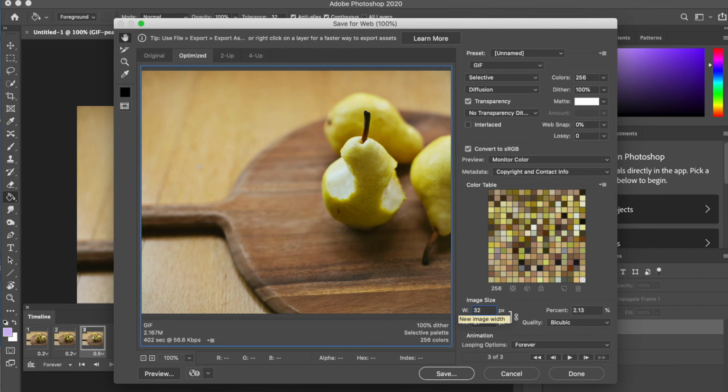I'm going to put 200 for my width. No, I'm sorry, I'm going to put 400 for my width. Let my height adjust. And this is in pixels. Because these two are linked right here, I'm going to leave that link on. So when I put 400 for the width, the height will automatically adjust. Then I'm going to hit save.